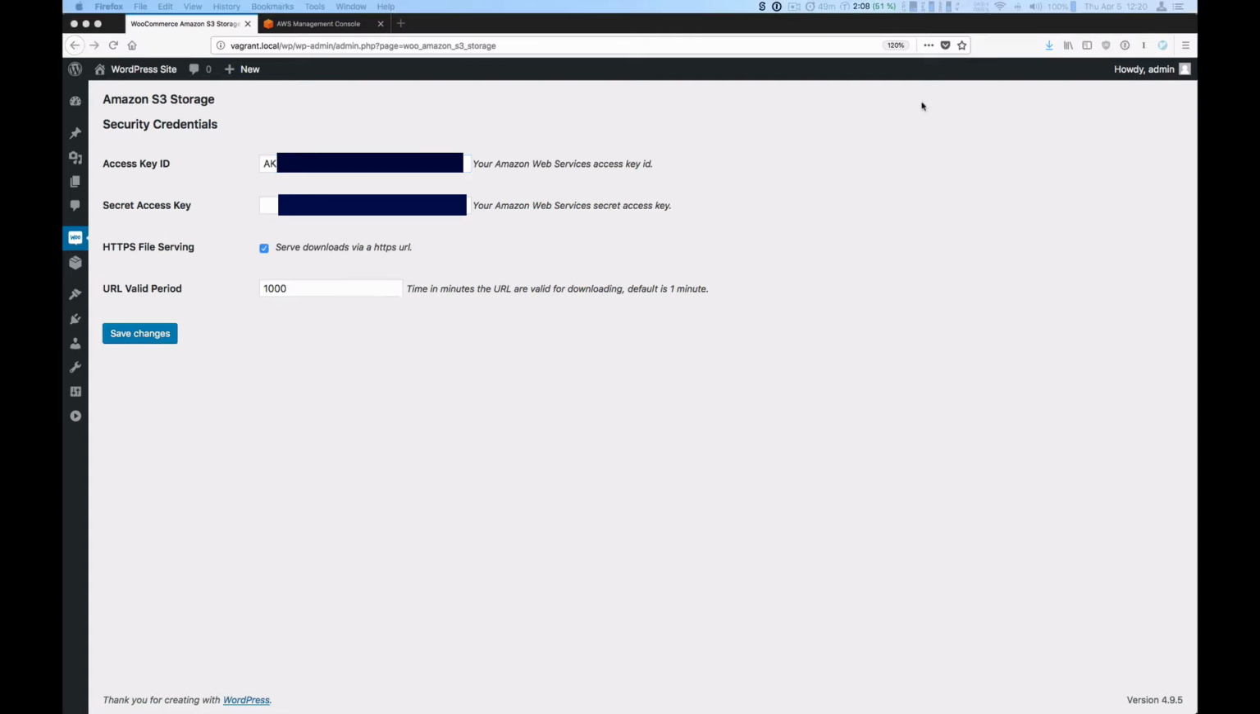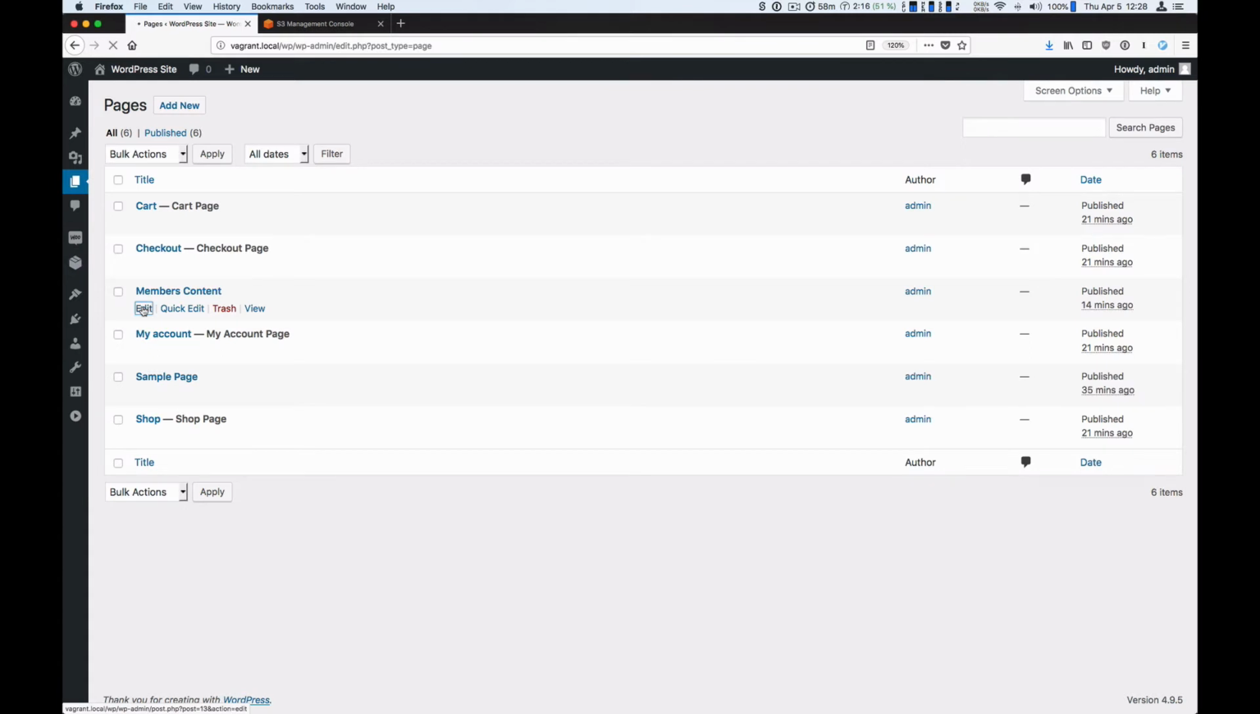So now grab your 2 keys out of the S3 account, and we're going to paste them in here. You can see that mine are covered up because I don't want you to know them. Next, we're going to set up the URLs for our S3 account, and we're ready to have our custom download.